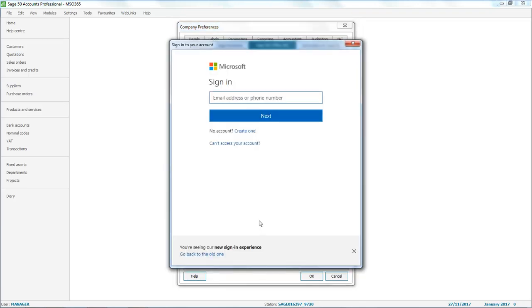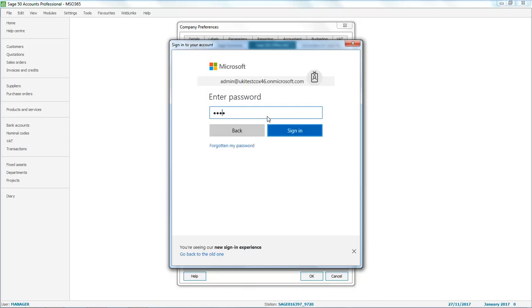At this point, you should be prompted to sign in to your Microsoft Office 365 account. If not, you may be redirected to our website, which means that either you haven't got a subscription for Sage 50C accounts or that you haven't actually activated your software yet. If you are prompted to sign in, you should enter your admin account details. You then click Next. You then enter the new password that you've set up and click Sign In.